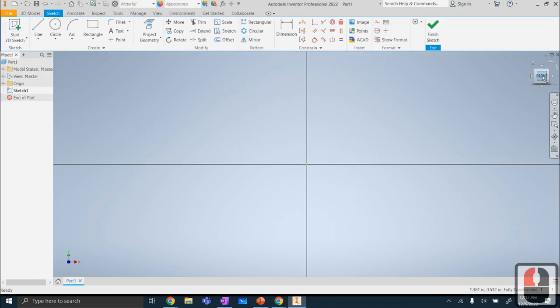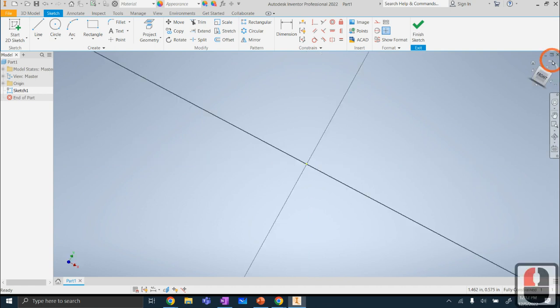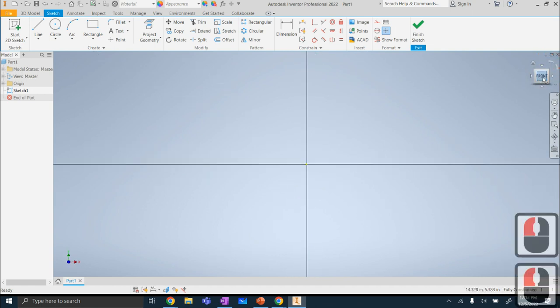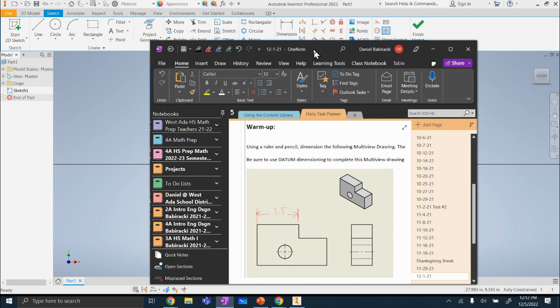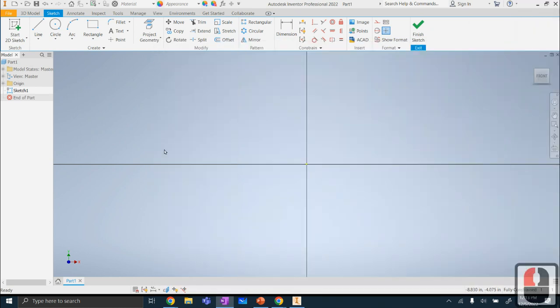Make sure that everything is facing me on the view cube correctly. It says front, right side up. It's not sideways or anything. If it is sideways, you can click these arrows to get it the right side up. Looking at that picture, looks like it's going to be a square with a chunk ripped out of the top right corner. So let's go ahead and start by doing that.